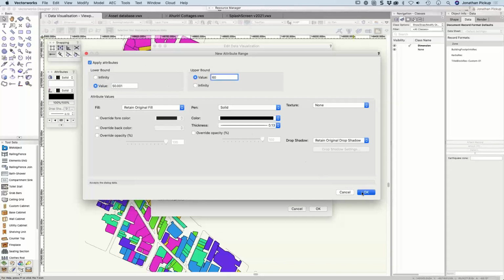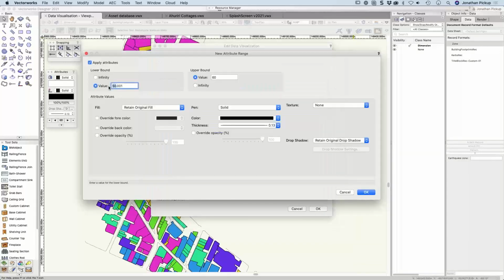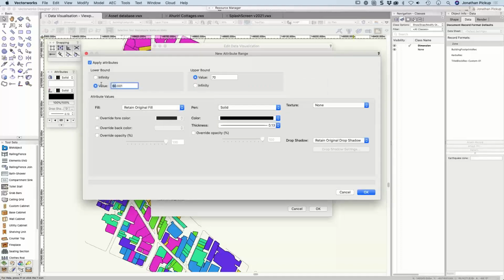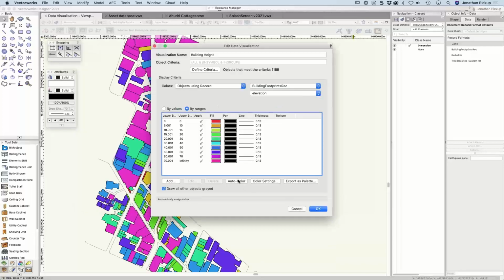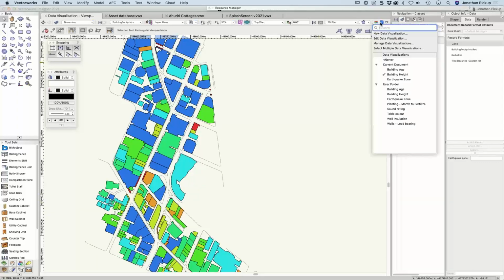I'll auto color this one as well. So add another one, which will be 60 to 70. Okay, and the last one we'll do 70 to infinity. We'll auto color those again. And okay. I just preferred my other choices instead of the auto color. Totally up to you.